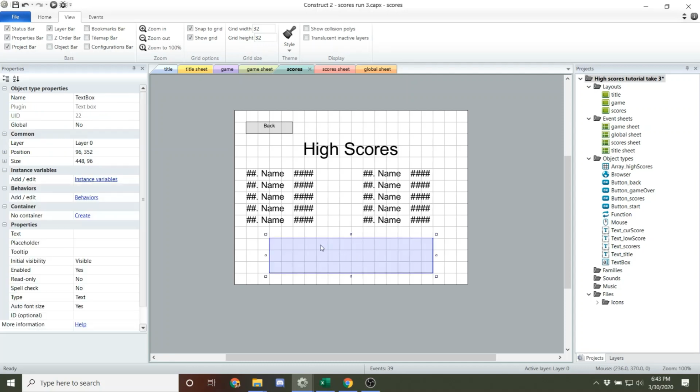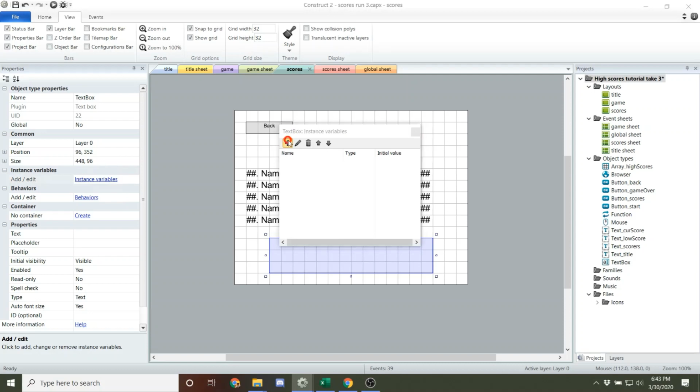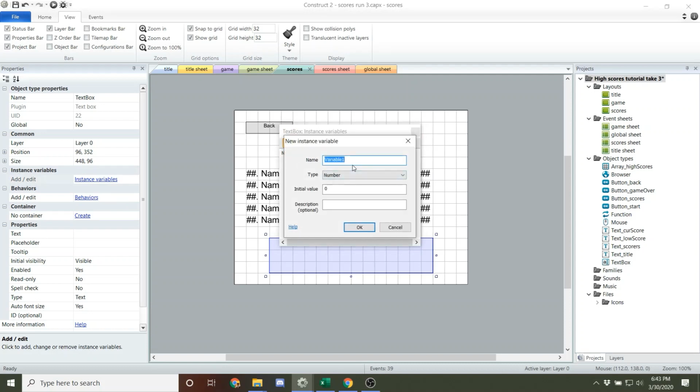And now we're going to click on this, and we're going to add an instance variable. We're going to call it is new high score, and we're going to set this to false. Enter name when there is a new high score.